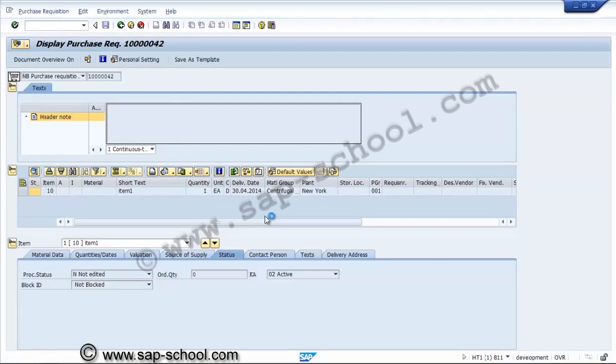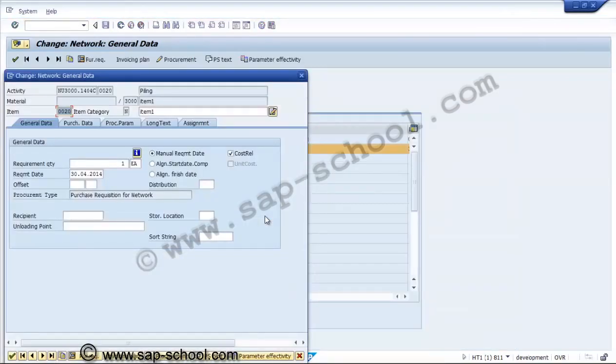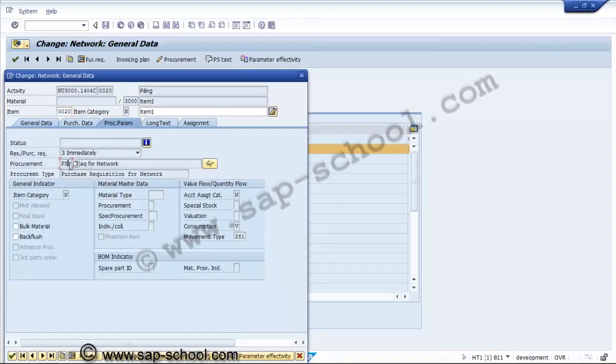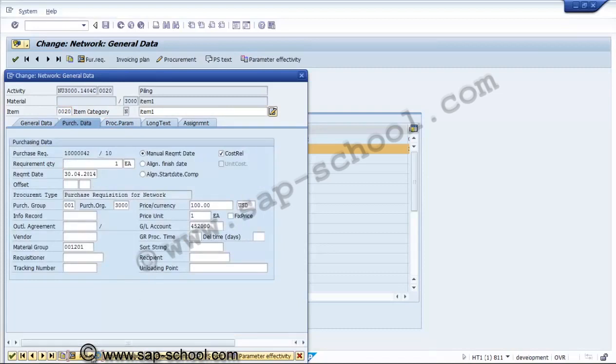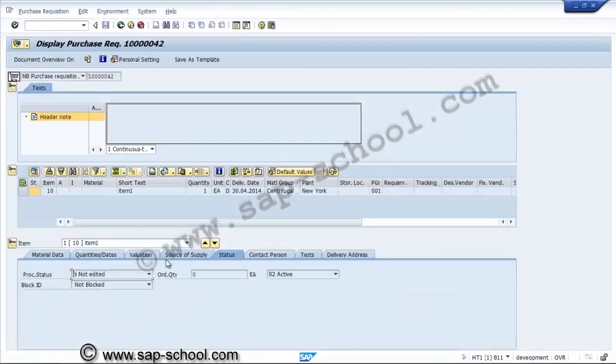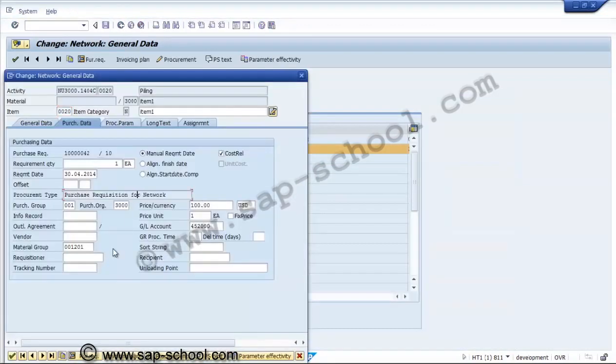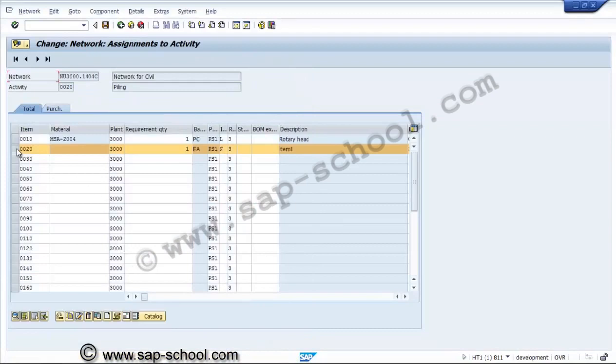We'll go to the PR. Here the procurement indicator is PS1, purchase requisition for network, account assignment N, purchasing: purchase requisition for network. Now it is showing. What has happened? If you go to the purchase requisition, now it is there. Now this information has been updated. Purchase requisition for network, sometimes it happens. So now it has a purchase requisition.